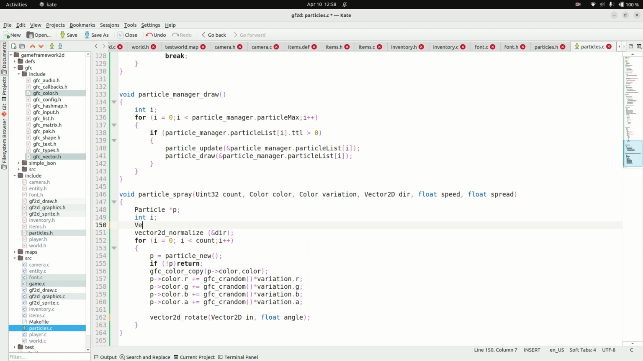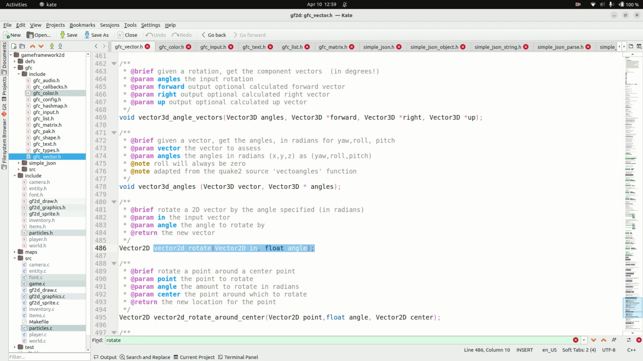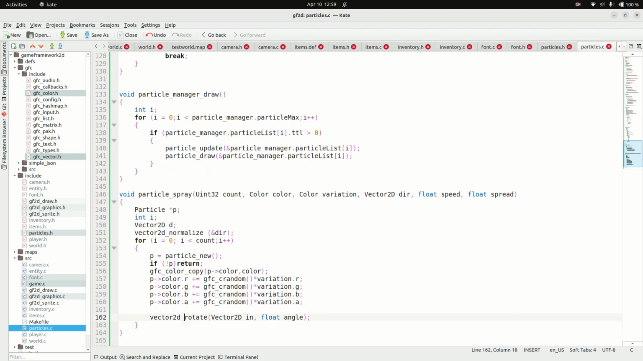Let me make another vector here, so it's not the one. Vector 2D, D. And this returns. Cool. So I'm going to rotate dir by GFC crandom times my spread. So a 0 spread will make this a 0 change, so this should be unchanged. I'm going to set D equal to this.